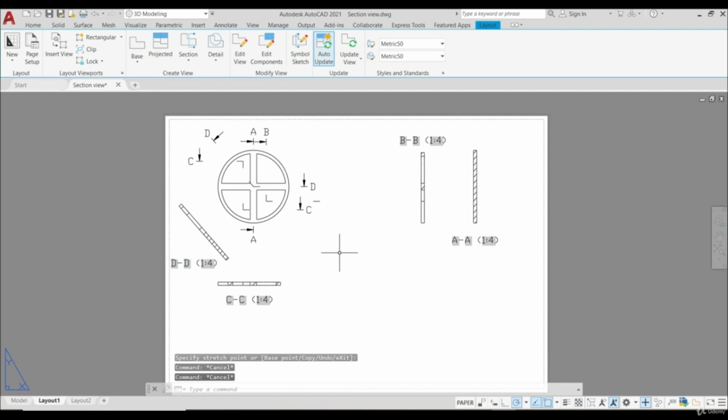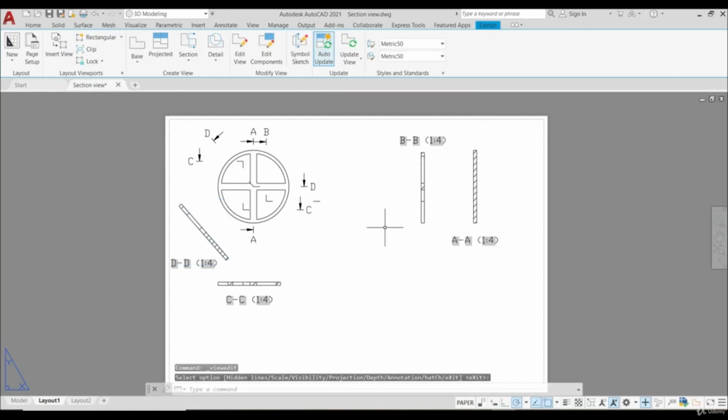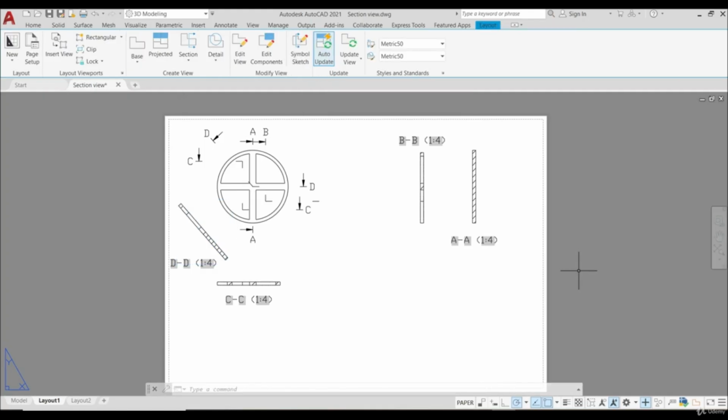So now here we have 4 section views: AA, BB, CC, DD. Again, if you want to edit some view, you can click on this view, you can go to edit view, and you can change visual style, scale, identifier, and hatching. Let's click OK. So this is how you can create a section view of the model in the AutoCAD.